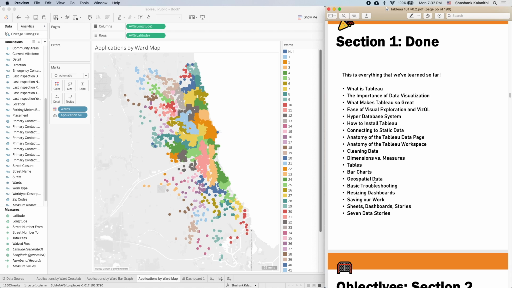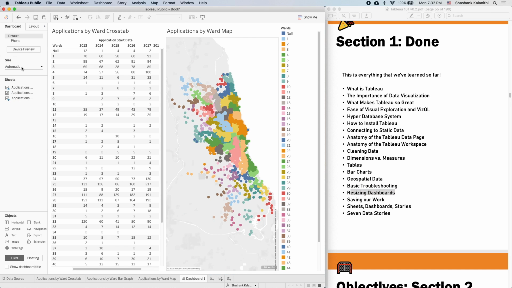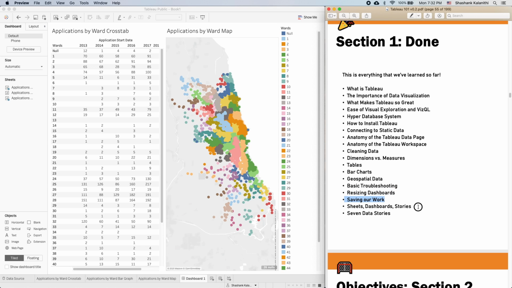Tables, bar charts, and geospatial data. Basic troubleshooting, what to do if you have a problem, where to go. Resizing dashboards, that's where we change this size to be automatic. Saving your work. Sheets, dashboards, stories, and the 7 data stories.